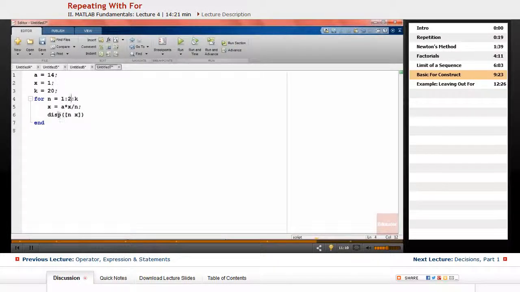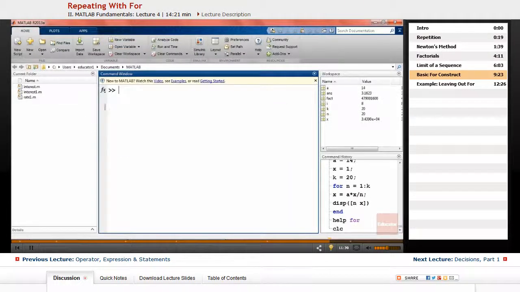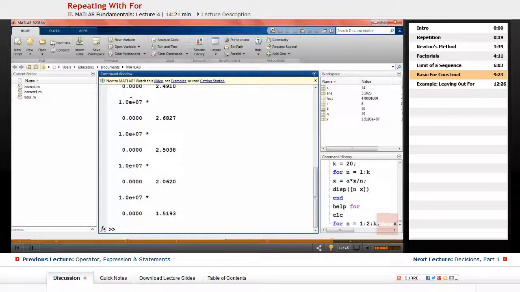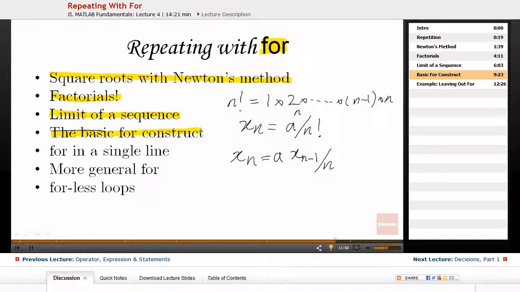You can also have the for loop in a single line. For that, you just need to add a comma at the end and have the end at the end of your statement. Let's try to execute this one line for. But notice that in good programming, it is better to have a visible way of writing your program. In that way, debugging would be way easier. So we covered the basic for construct and for in a single line.